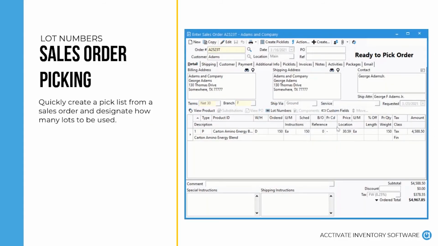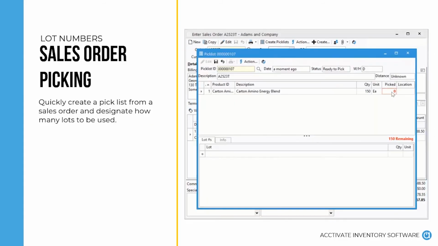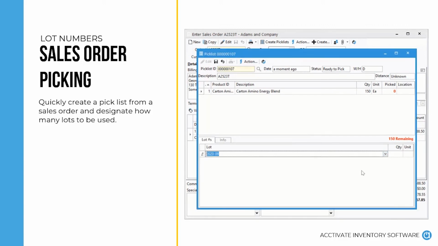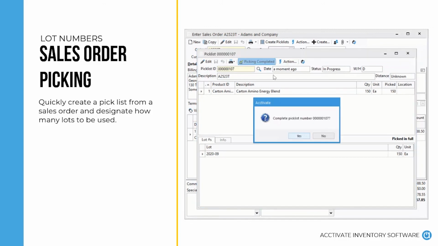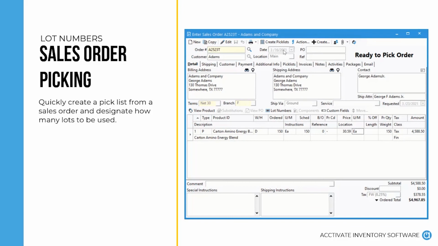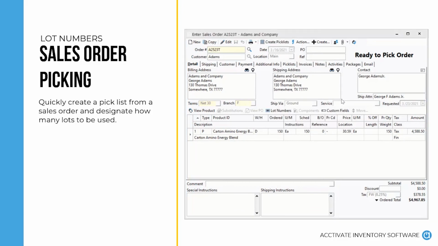Sales order picking for lot numbers can be done as you enter the order if you have a specific lot number that you want the warehouse to pick, or you can have the warehouse select the lot number and enter it into Acctivate after the fact in the pick list, or you can also use Acctivate mobile devices to scan barcodes if you like.